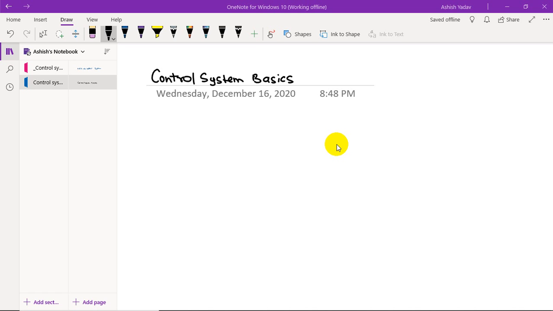So guys, we're gonna start control system from today, and this is the first lecture, and we're going to study in very small parts. Today I'm gonna teach about control system basics, and in that I'm also gonna tell you about the definition, what this subject basically means. Definition. Okay, so let's start.